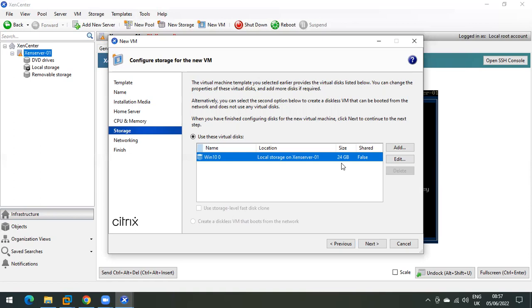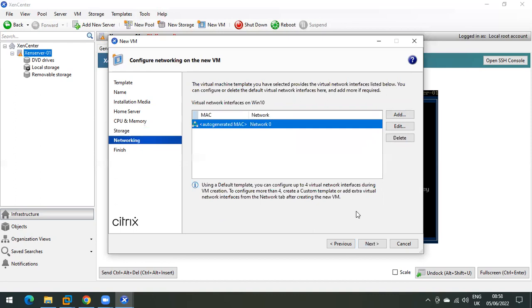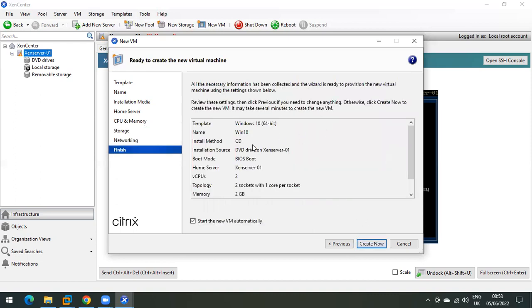Suppose you have to install Windows 10 on any physical hardware or on your physical laptop. In that case, you will never be able to configure a Windows 10 machine on 24 GB of RAM, correct? That is the only thing. So let's simply click on next, then next. This is a summary.